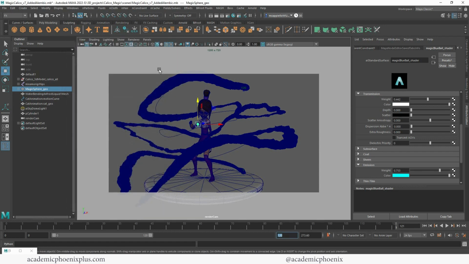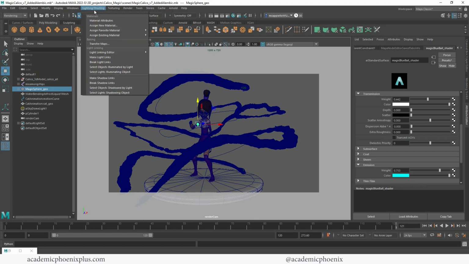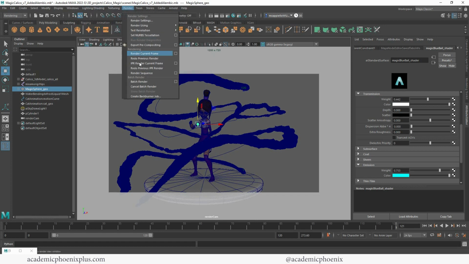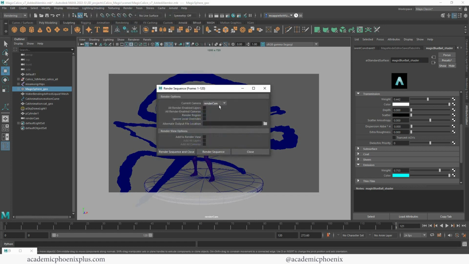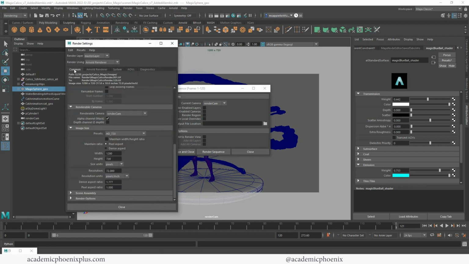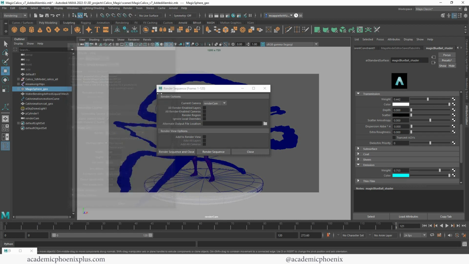So the next part is to make sure that you go under rendering, go to render sequence and go to the options. Again, you just want to make sure you're in the camera you want to render. And you also want to check in your render settings that it is going to export images. So make sure you set your project correctly and that it's going to render in images. And that being said, you just click on render sequence and close, and it will be ready to render.